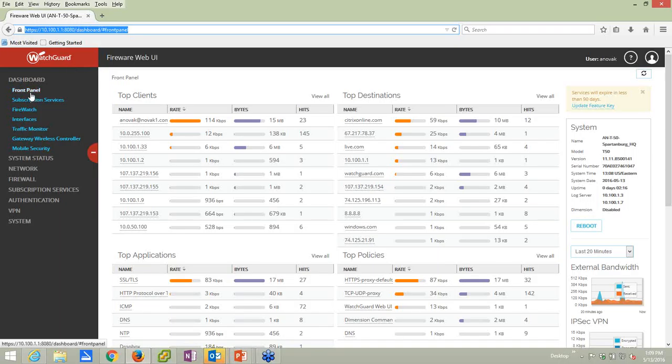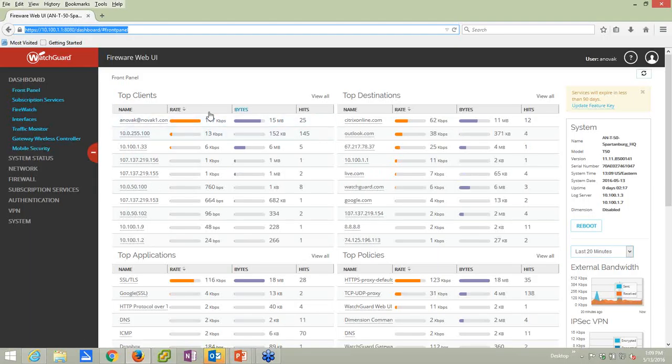And this is the front panel. Now, this is definitely new compared to the old WebUI. And if anyone out there is using Dimension, it looks kind of the same. And as you can see, I have Active Directory integration, so you can see me. And I'm the only one on my network, so that's the only username you're going to see.